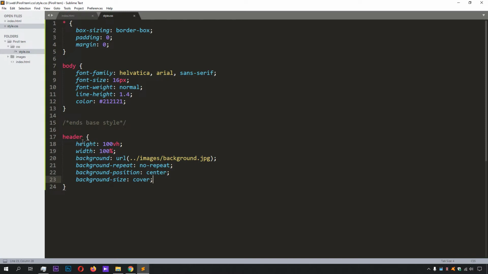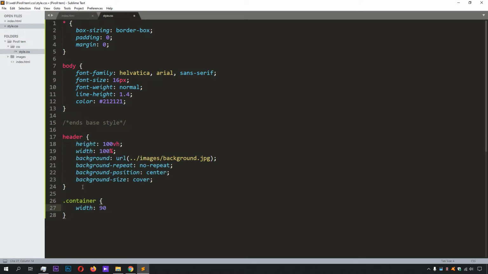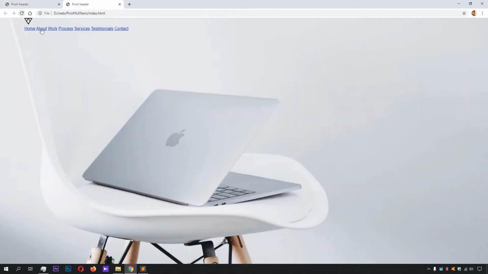So we have given our header a background image now, and now we need to select the container and give it a width of 90% and margin auto. So all of the contents inside the container tag should be centered with width of 90%. So I'm going to reload this page, and here it is. Here is our navbar, and now I'm going to design our navbar.